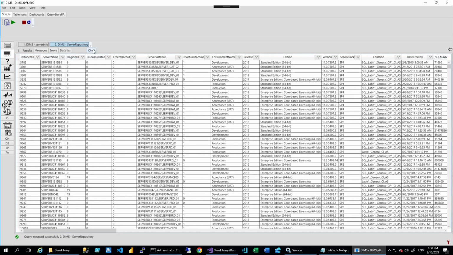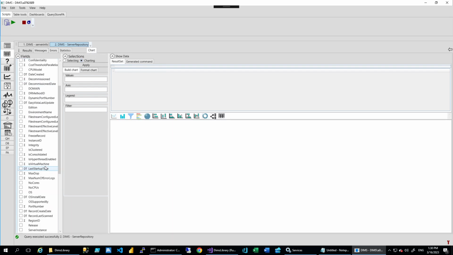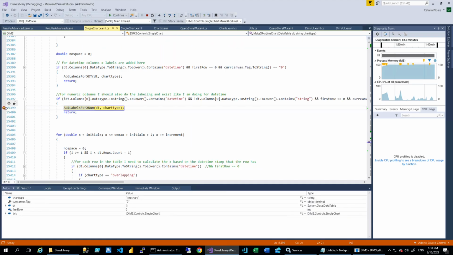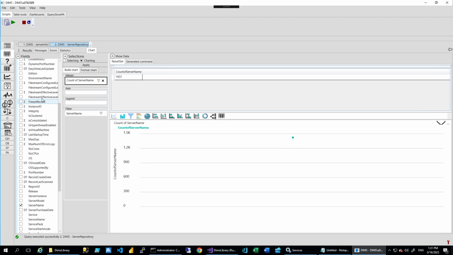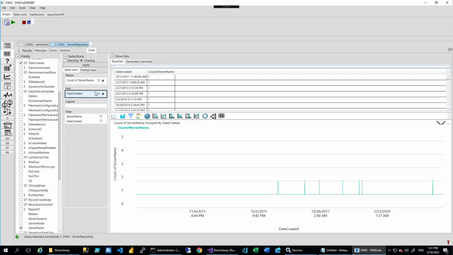Let's go back to the chart, and here we'll select the chart option. We'll use charting. We'll use server name as server name count. Okay, continue. Server name, and we want it to be grouped by date time, date created. And we want it to add date hierarchy.